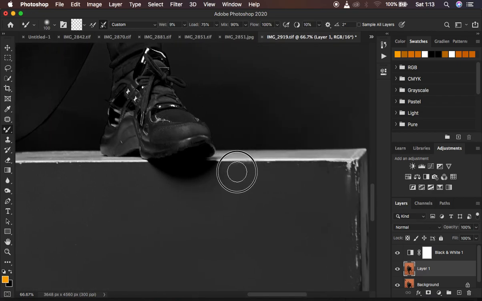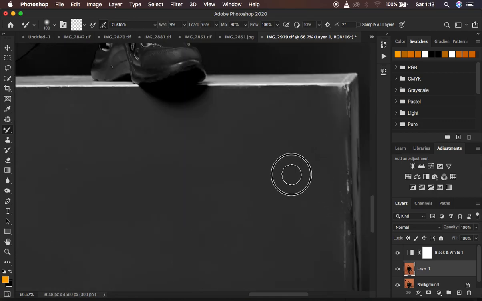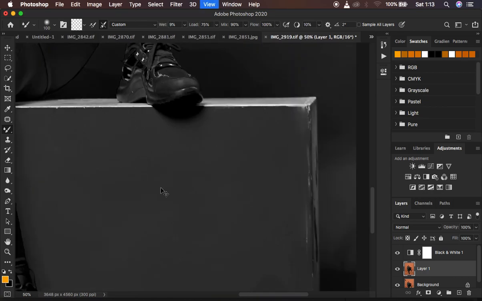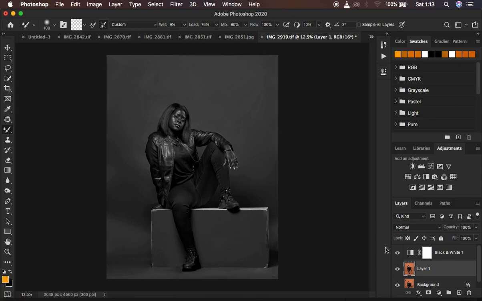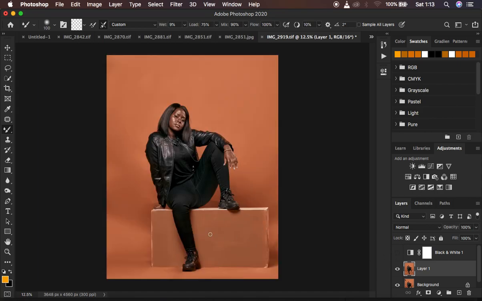So I'm just going to work on these areas just like that. And you can see it is doing a pretty nice job trying to clean up or eliminate those imperfections. So just going to zoom out and turn off the black and white layers. Just look at what we have right now. If you feel like you have missed out on some areas, for example right here, you can just paint that area in and you can see what we have right now.